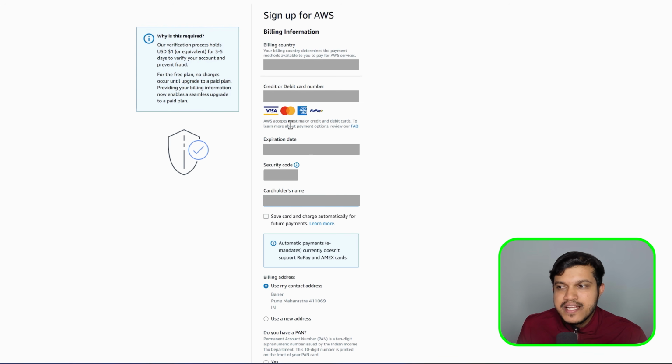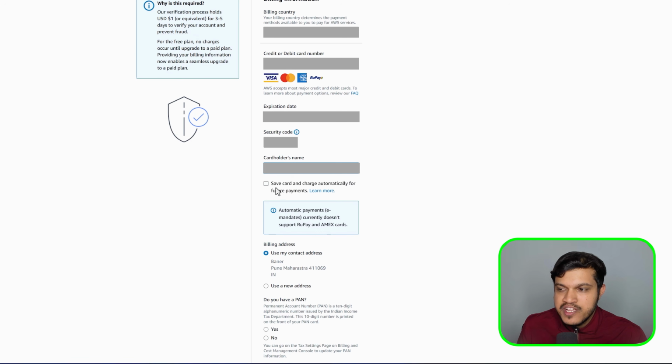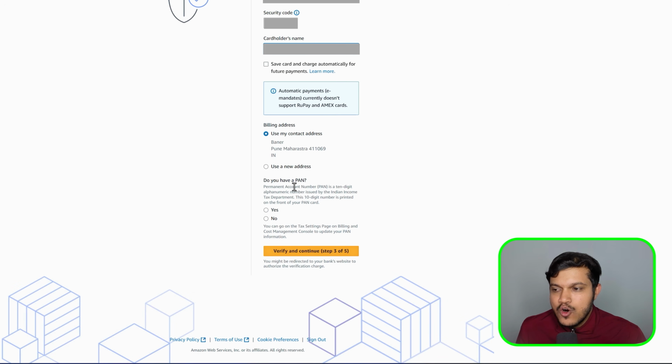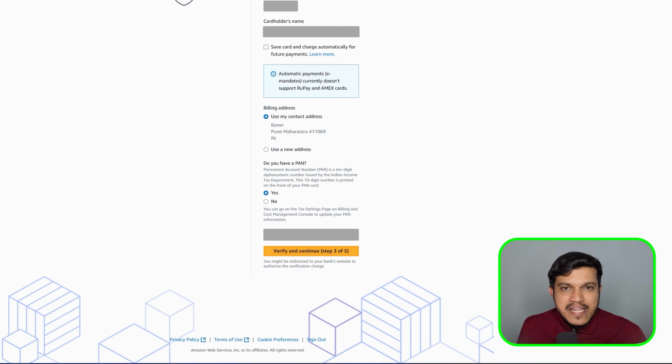After filling the debit or credit card option, we have an option here, save the card and charge automatically for the future payments. Please don't click that. Okay. You can scroll here and you have an option here. Do you have a PAN? Please click on yes, and you can enter the PAN number here, and you may have to upload the PDF of your PAN card that is needed.